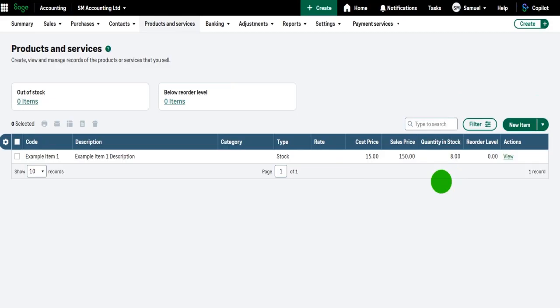So it went from 0 to 10 because I purchased 10 or recorded the purchase of 10. I've now recorded the sale of 2, so it's dropped down to 8. This is the basics of how this feature works.